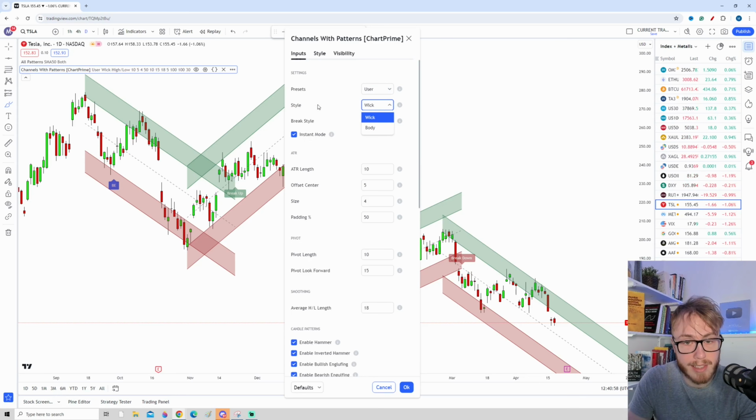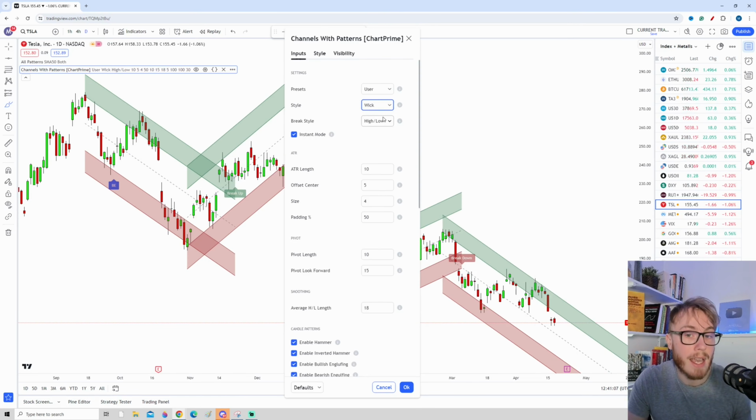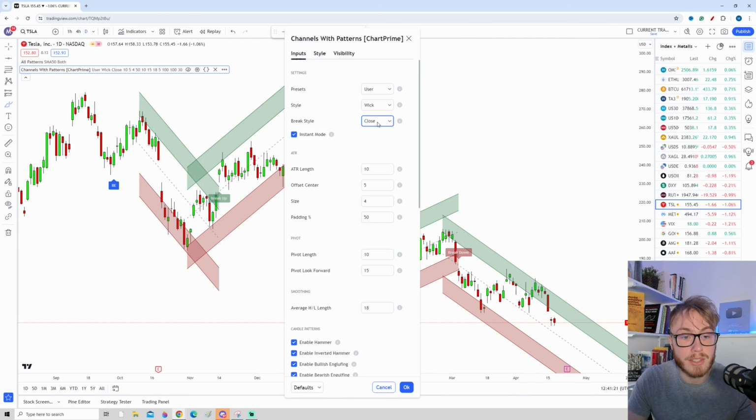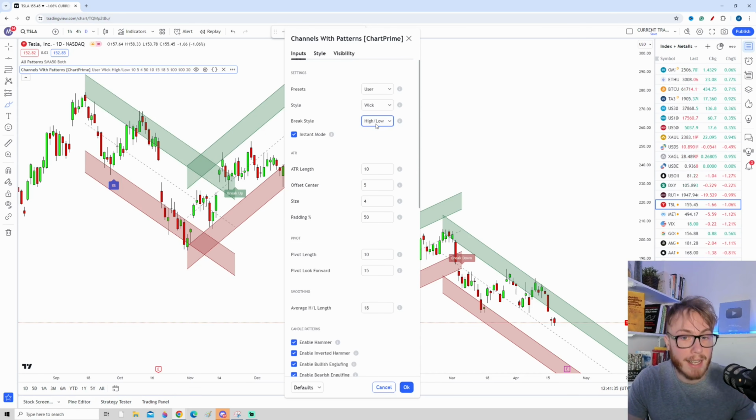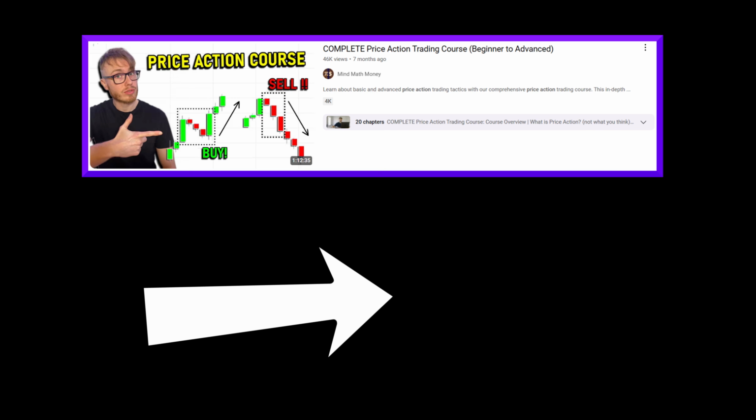You can also, here at style, decide to choose that the channels are based on the candlestick bodies or the candlestick wicks. These are also two different settings you can decide between. And here you can also choose what type of signal we need in order for the channel to break. So are we basing the breaks on candlestick closes, or are we basing the breaks on highs and lows? The high-low setting here is a bit more conservative, while the close setting here will confirm the breakouts a bit earlier.